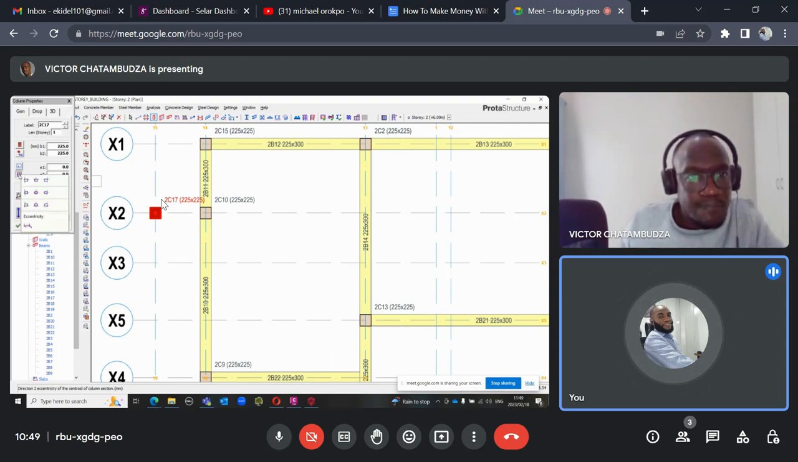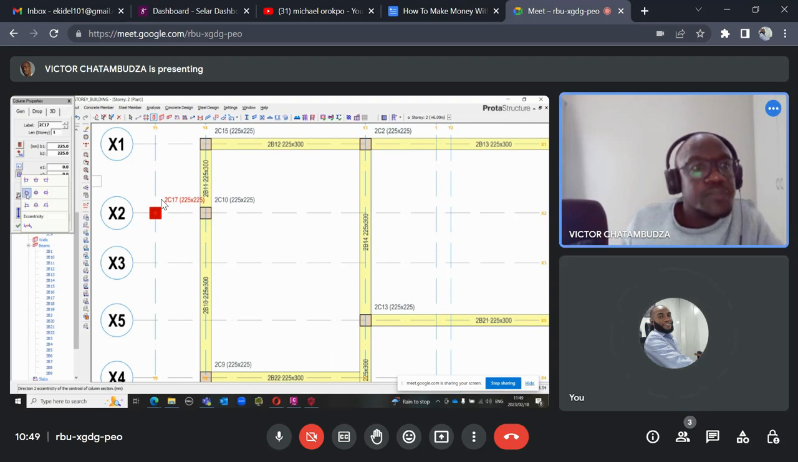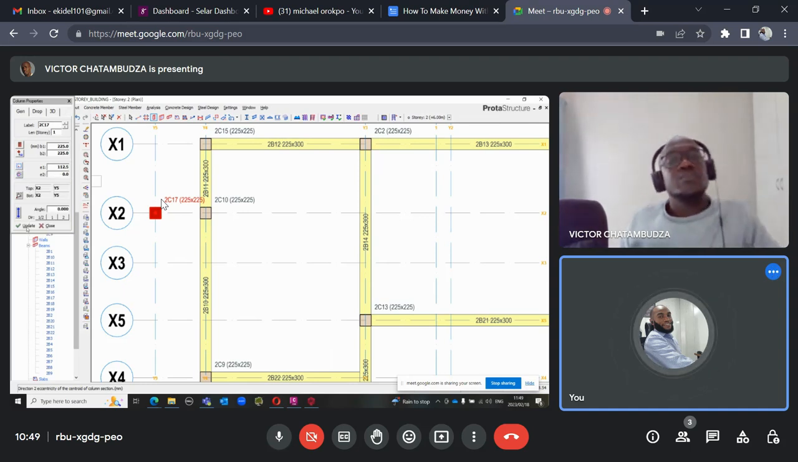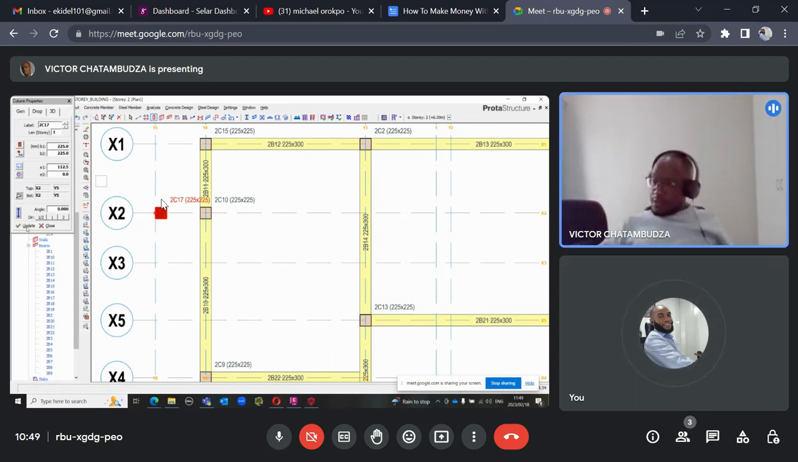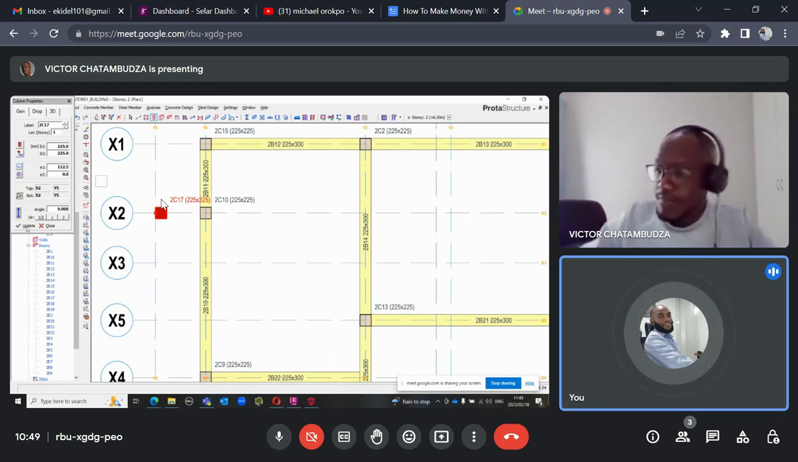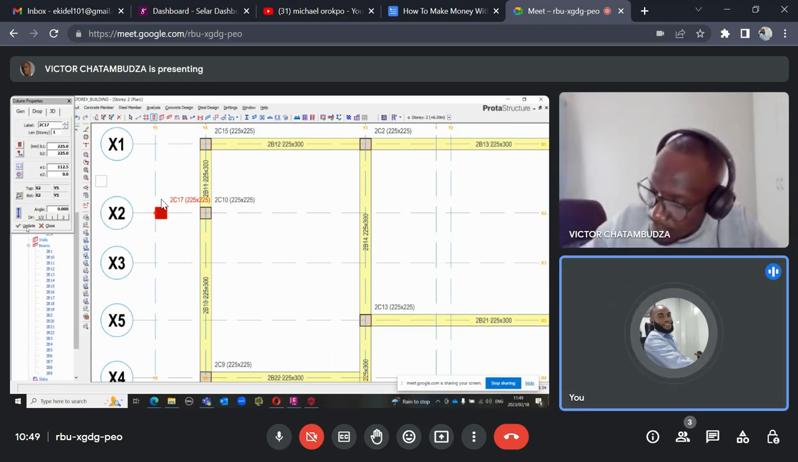Choose the first one on row 2. Yes, that one. And then click there and say update. It will flush it. Can you see that? So this is how to flush your columns. This same principle is also for beams too, because we are going to flush our beam when we put our beam. So right now we have flushed our column.